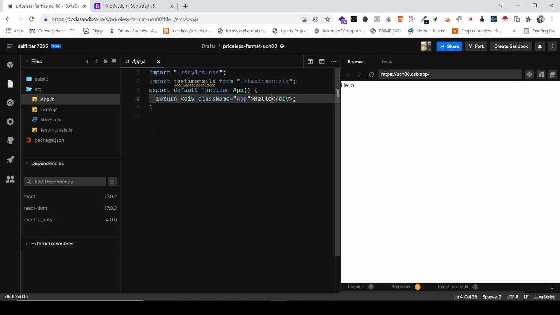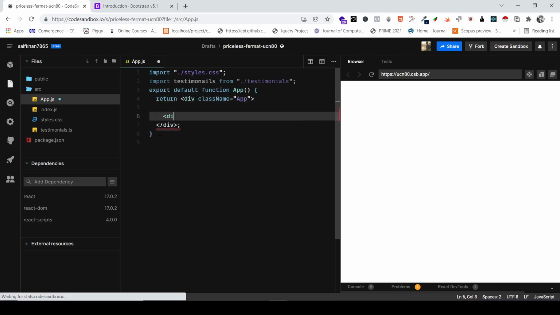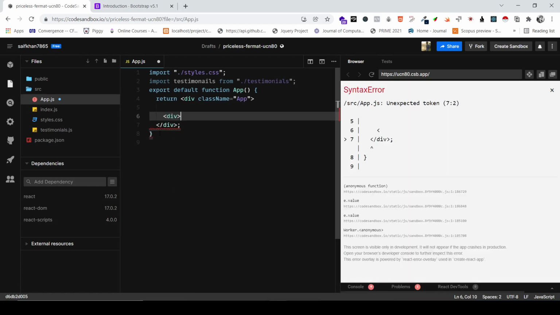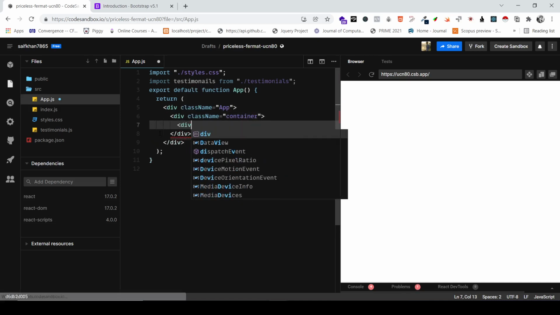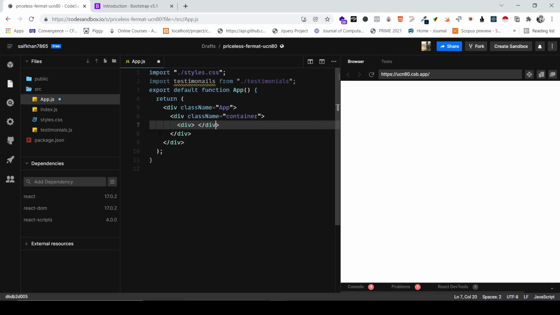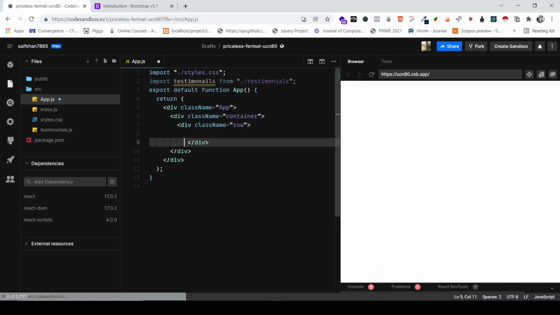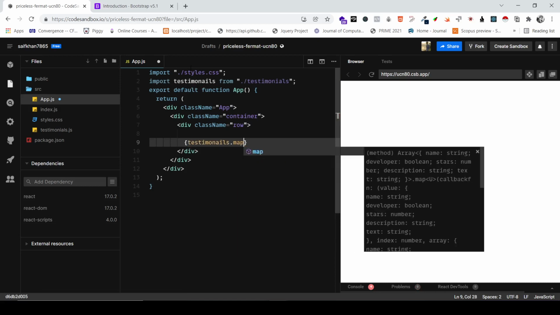Just like in the design, we'll be using Bootstrap's row. So I will add a div here with the class name container. This container will hold all of the testimonials, and this will be a row. Now right over here we will be mapping the values that we get from testimonials.map.